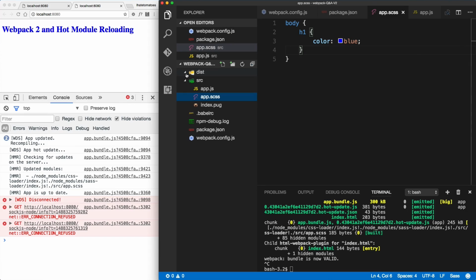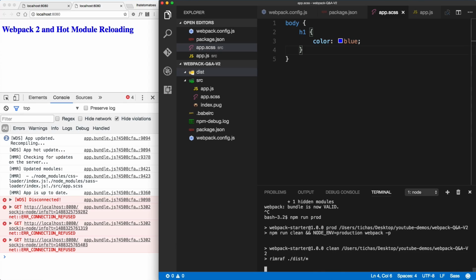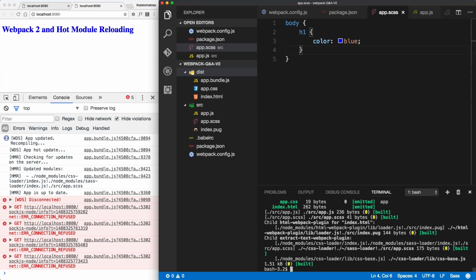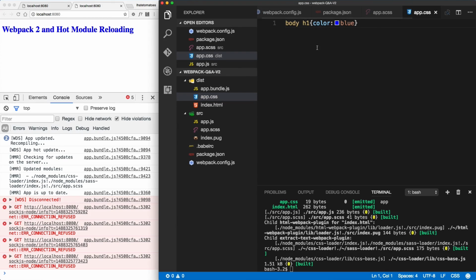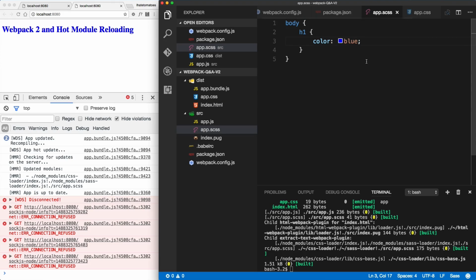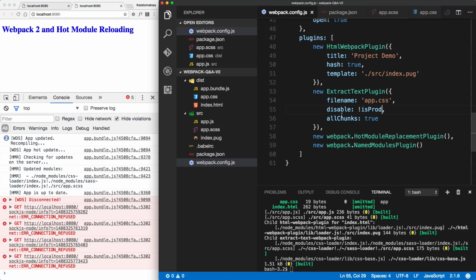Now let's have a look how we have the production set up. So npm run prod. And this should create some files for us inside of the dist folder. And here they are, app bundle, app CSS and index.html. The CSS has the color blue. So the extract text plugin works fine as well. So we've got both dev and production modes working fine.